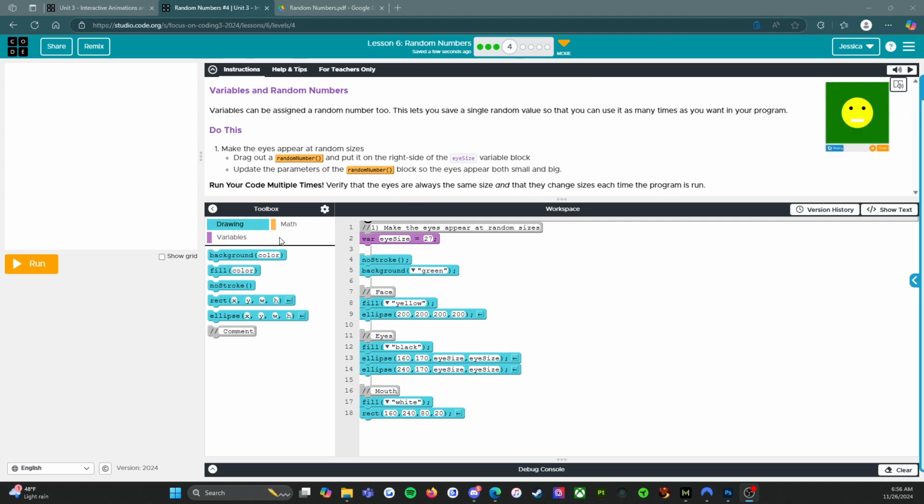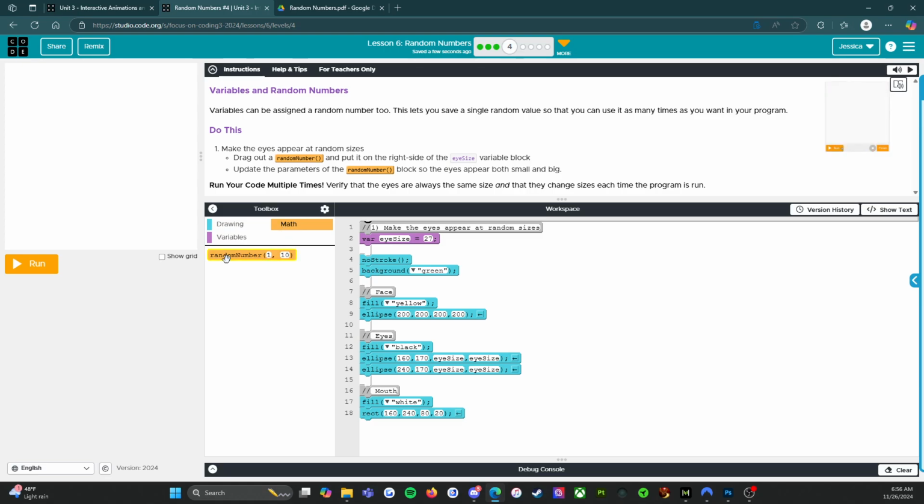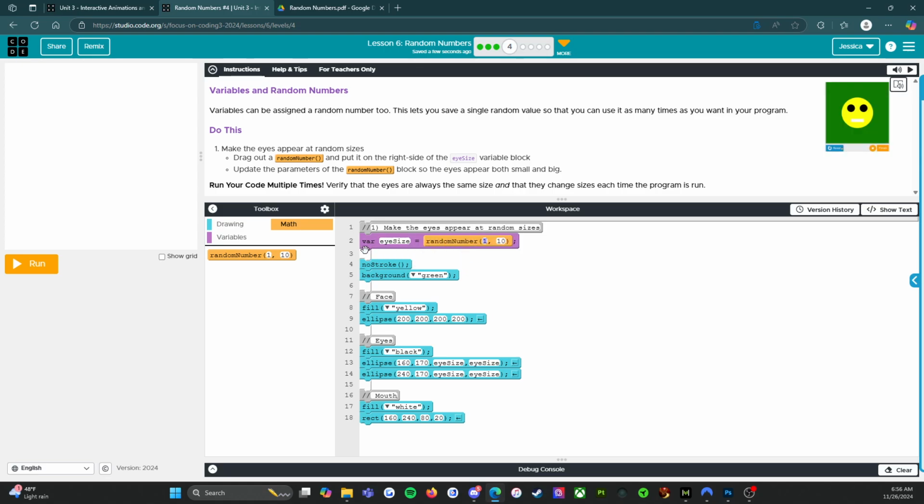All right, so what we're going to do is we're going to come into our toolbox and into our math tools, and then we're going to grab the random number and drag it over here because now it says variable eye size gets a random number between, and so let's say between 20 and 100. All right, so it's going to pick some sort of random number in between that. We're going to leave everything else the same. Let's run it and see what it looks like.